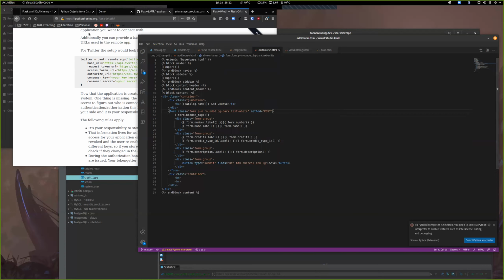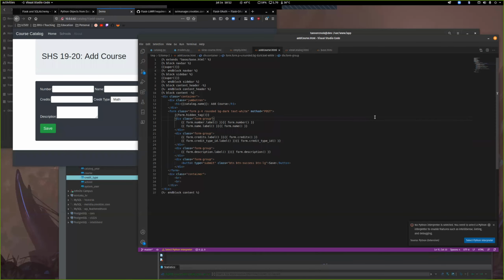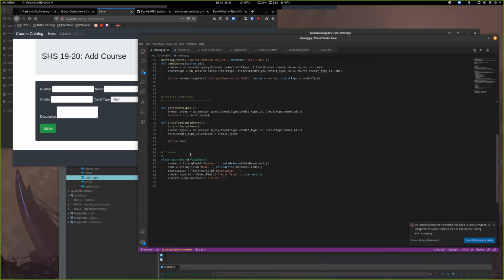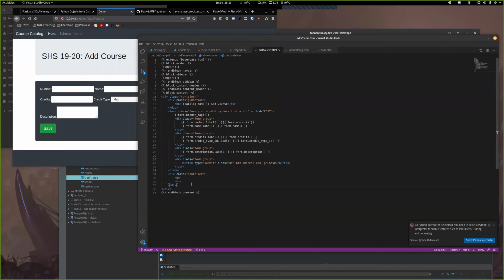So for example, when we go to add our course, we need to be able to see if something's wrong, because if we look at catalog.py, I have these validators. So the name's got to be a string, number's got to be a string, the description, and those are data required. So that means you have to have them, and all that kind of fun stuff. So what we're going to do is make it so when we add a course, it actually shows us our errors, because, you know, it happens.